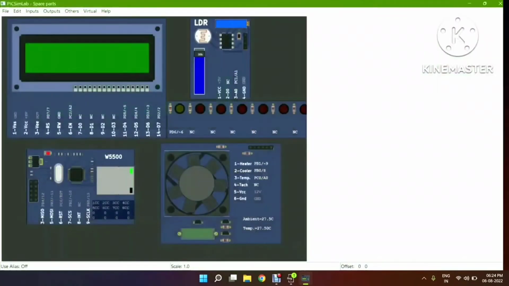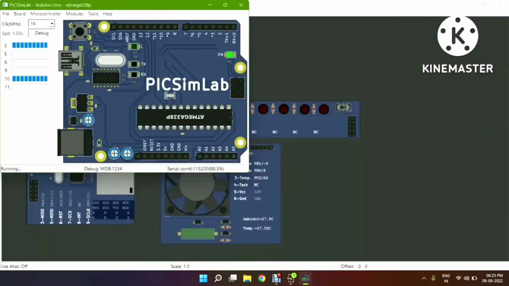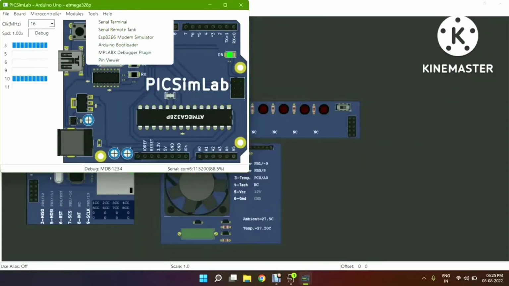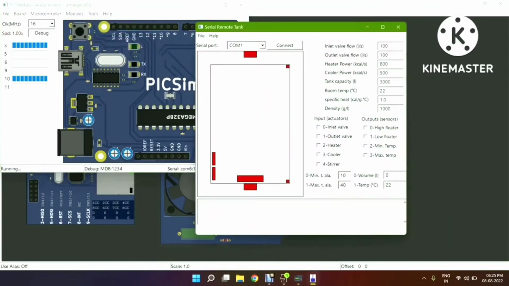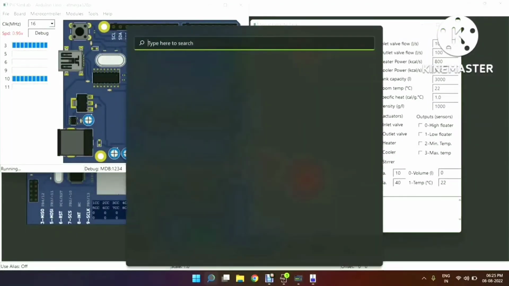First, we need to go to the tools and open the serial remote tank. We need to go to tools and open the serial remote tank. We need to select the serial port and select a null emulator setup.